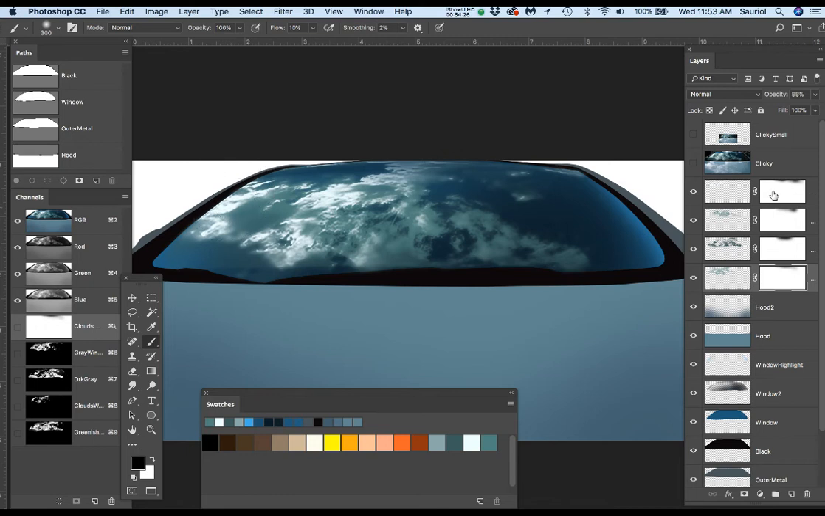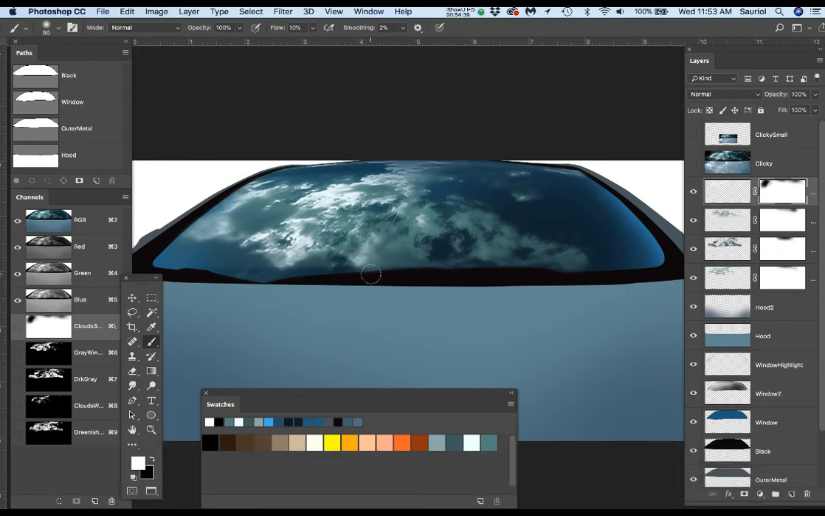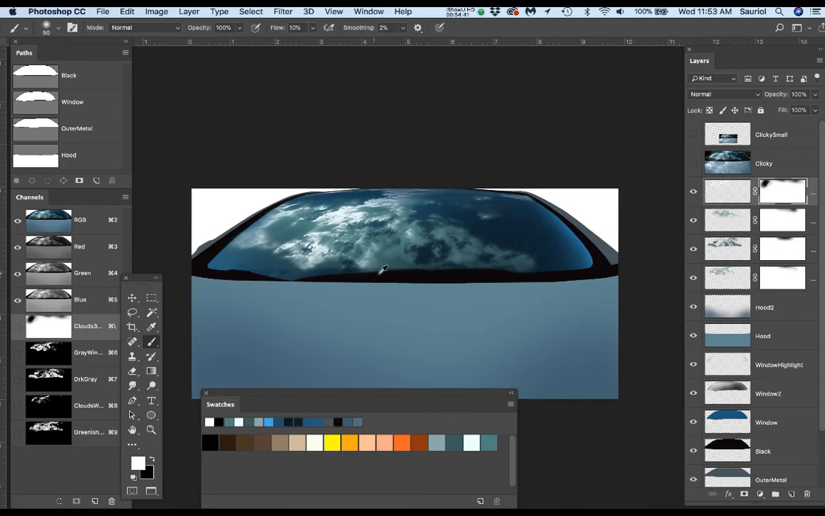This is too strong. So let's go to the white layer, and let's get rid of it right on the edge. I probably should bring some of it back, so I'm going to hit the X key, make it smaller, and bring a little bit of that color back. That looks really cool. Now let's do the same thing on the hood.